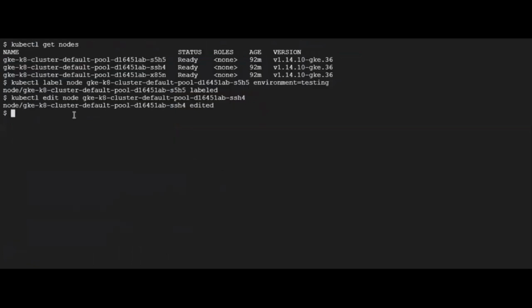So the change is now committed. We can actually see if the label is there or not by using the get node command followed by the name of the node. I'm going to give the first node now.